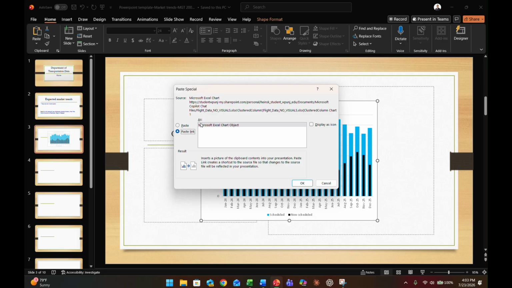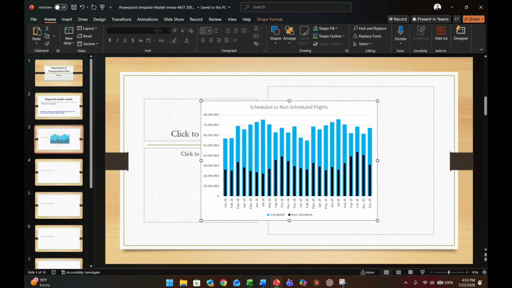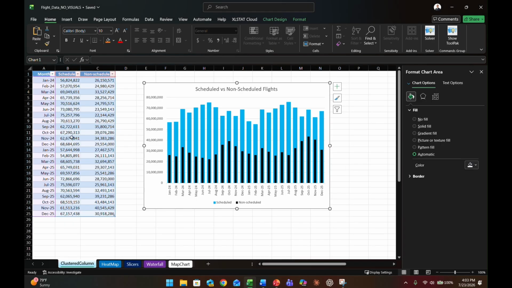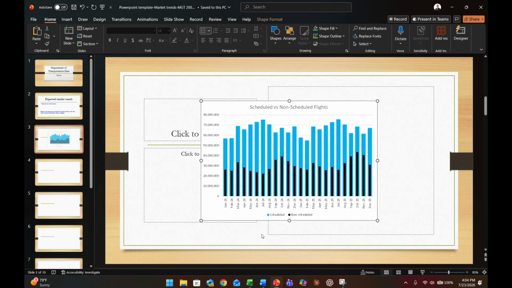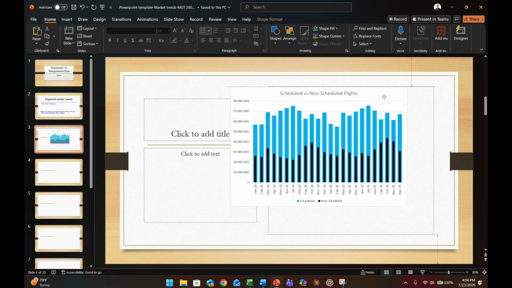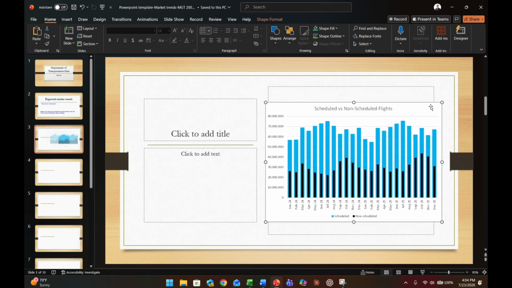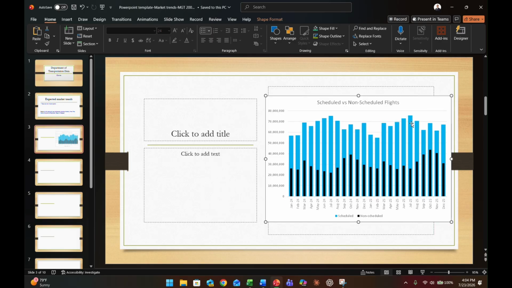This is very important to do, the paste special and then paste link, because this embeds the chart into PowerPoint. If we are to go to Excel and change any of our data in here, the chart here will update, but since we paste linked it into PowerPoint, it will automatically update as well on here, again, if we choose to change or add any more data in the future.